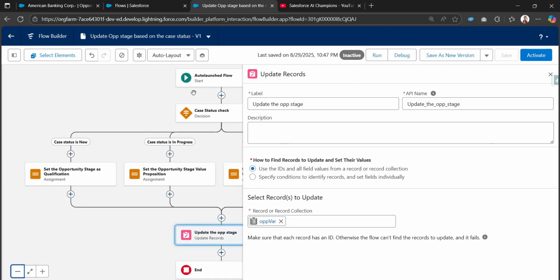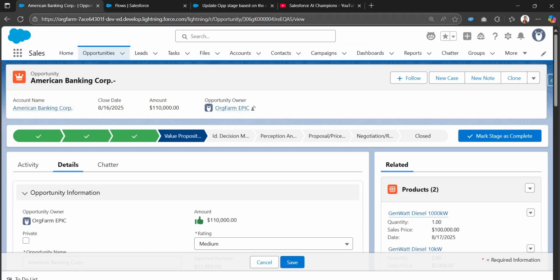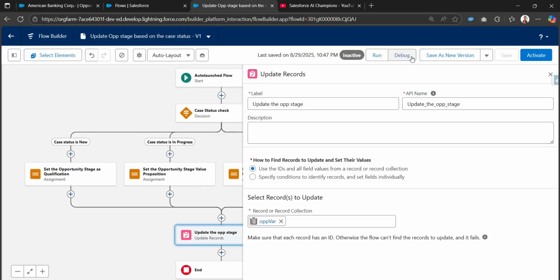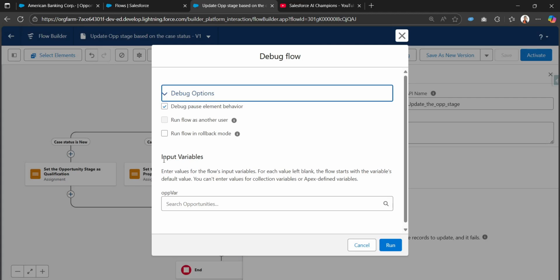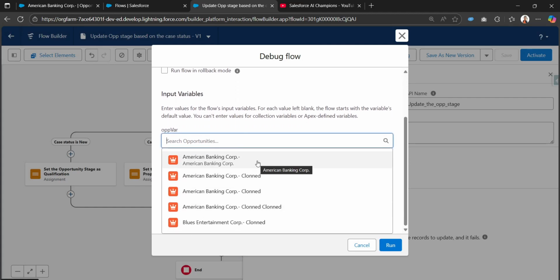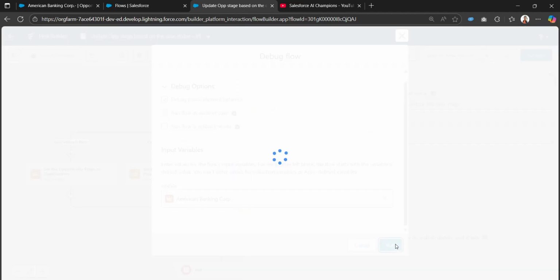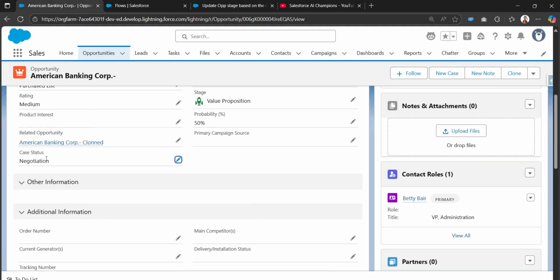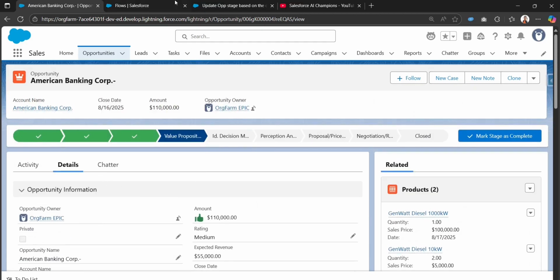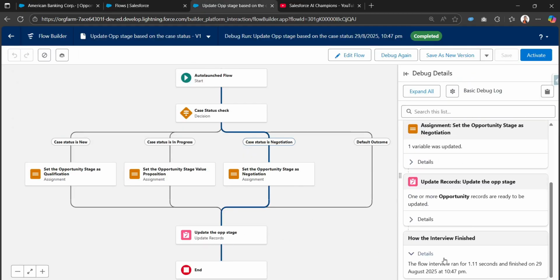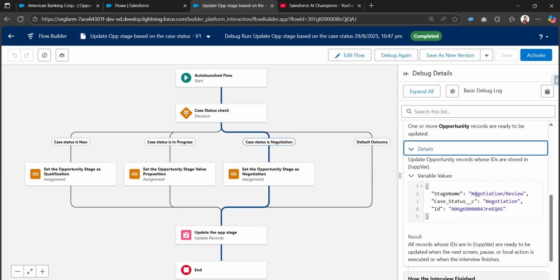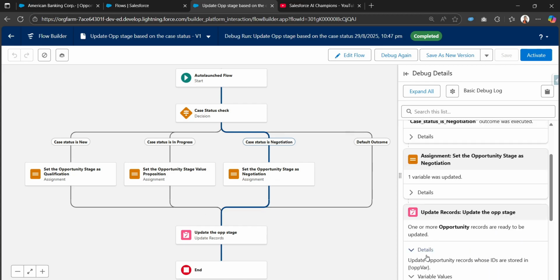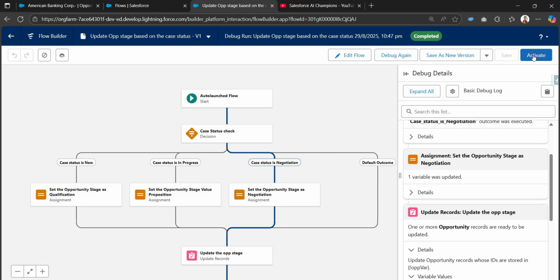So let me just debug this one quickly so that we can understand this subflow is working fine. On clicking on debug, I can search for a record like this one, and let me just run it. For this case my opportunity case status is in negotiation, so this will pick up and update the opportunity stage to negotiation or review, that is going to the right path. So this is how we can understand our subflow is working perfectly fine, and we can activate this subflow.